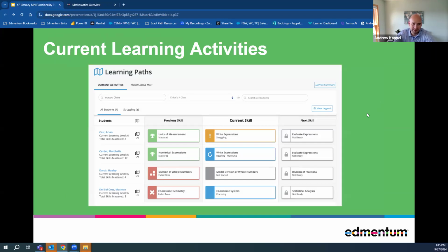On the current activities page, these are also clickable. The current skill and previous skill is. The next skill is not. A student has to be working in that for it to be accessible for you to see the resources and what they've been working on.